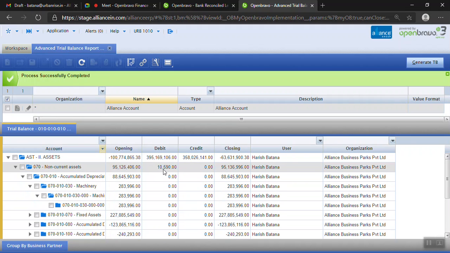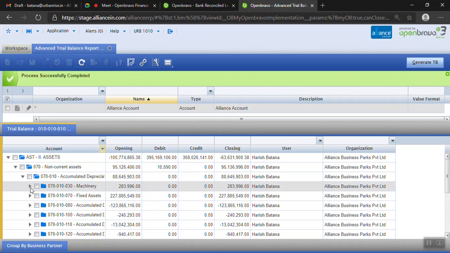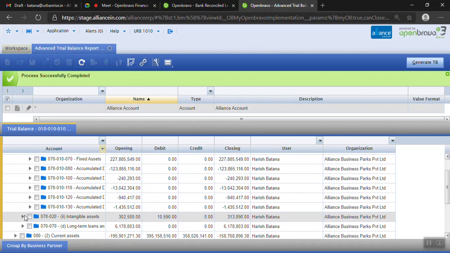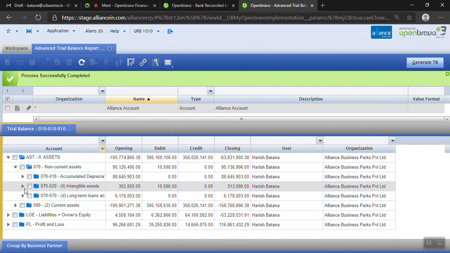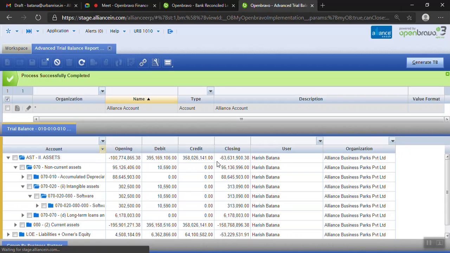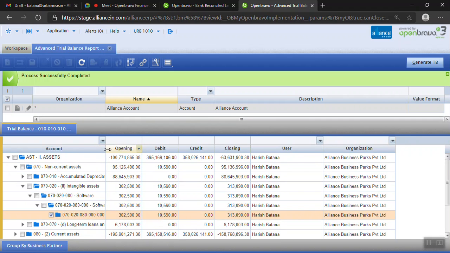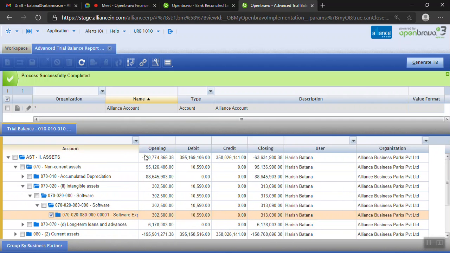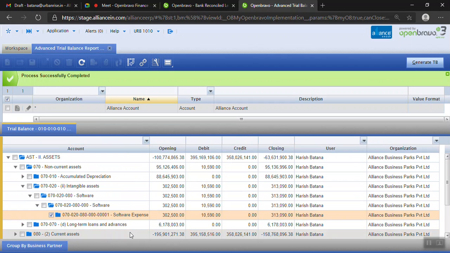So where is this 10,500 coming from? Obviously it is not coming from here. It is coming from intangible assets, so I'll go into intangible assets, into the software, and within software, it is coming from this account. So we try to give an on-screen expand collapse option for someone to zero down onto their particular interested account.